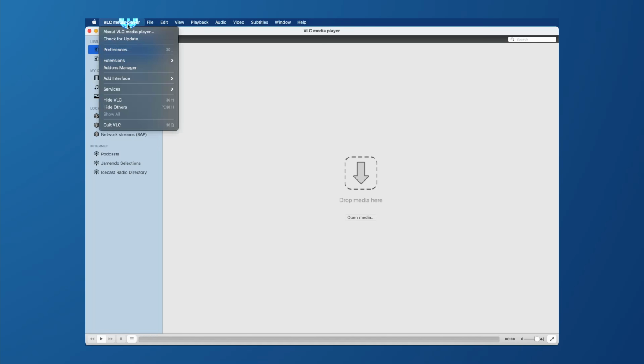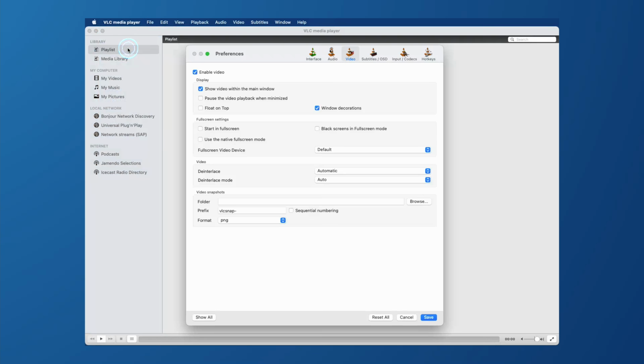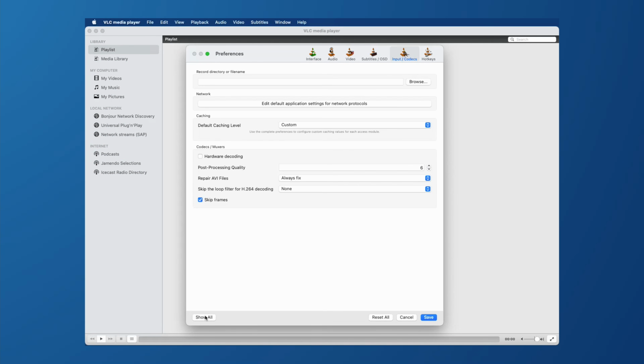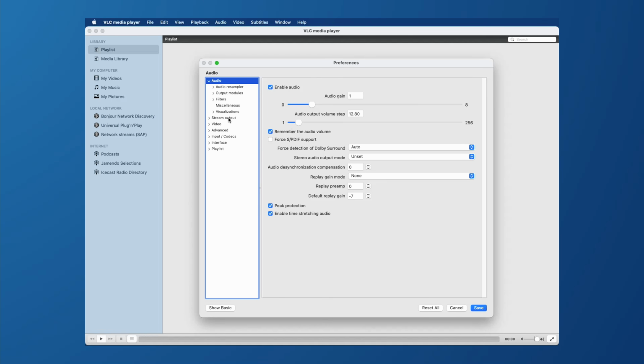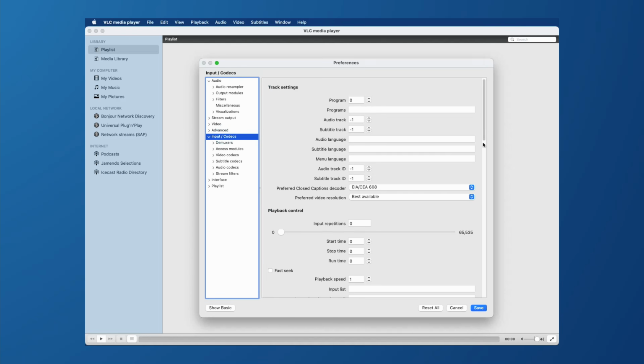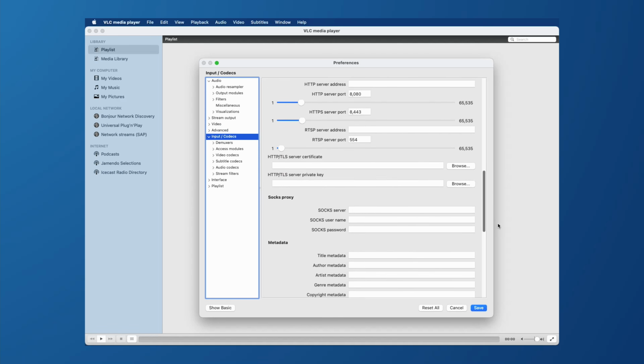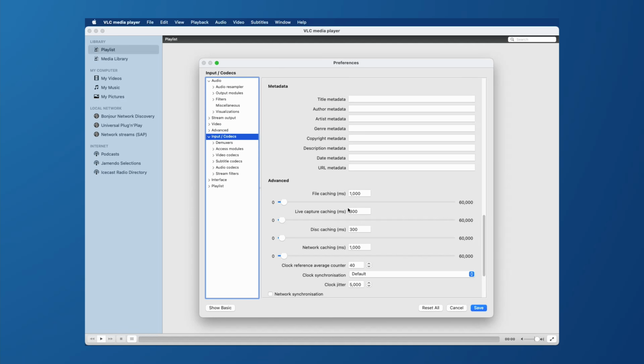For this, all we need to do is first go to the main menu and then Preferences from the menu bar. Now choose Input Codecs from the open list and click Show All Settings at the bottom of the page. Then click the Input Codec section, scroll down and set the file caching under Advanced to 1000 ms or higher. Then to save these settings, simply click Save.